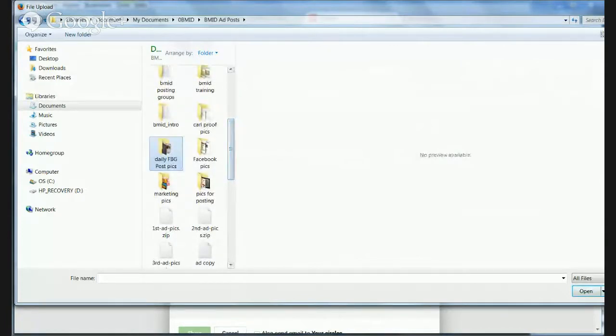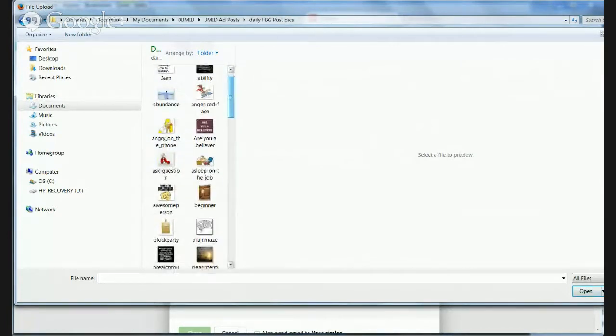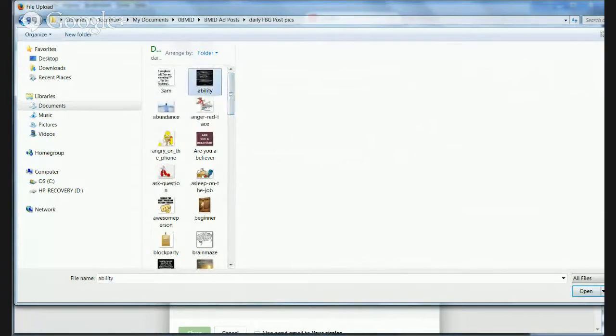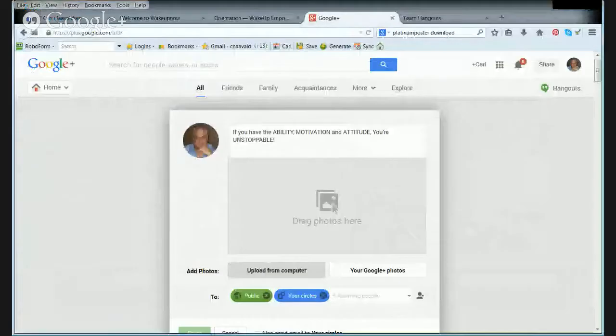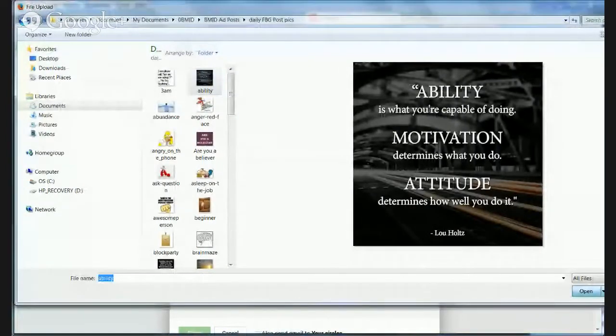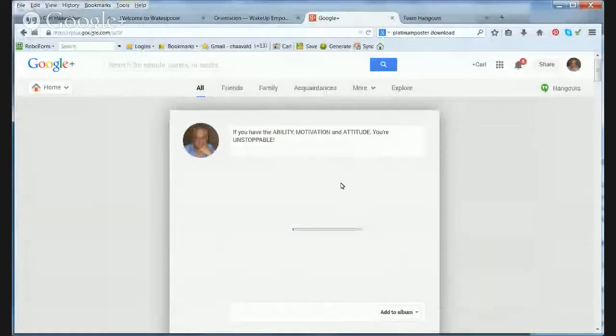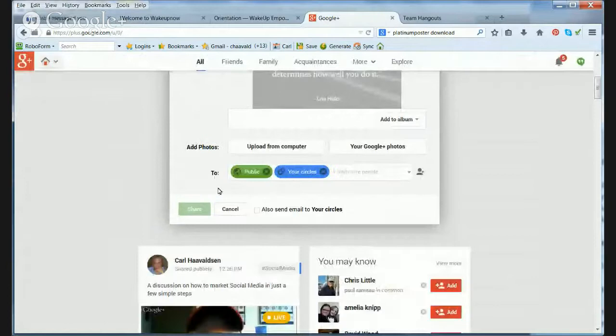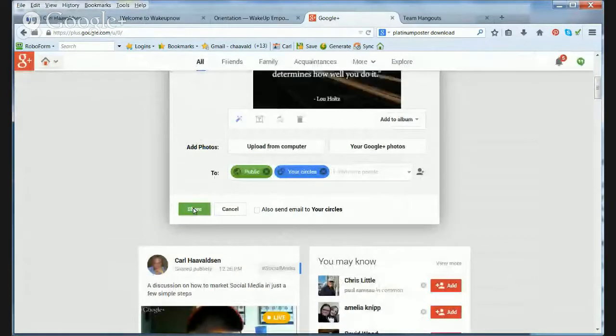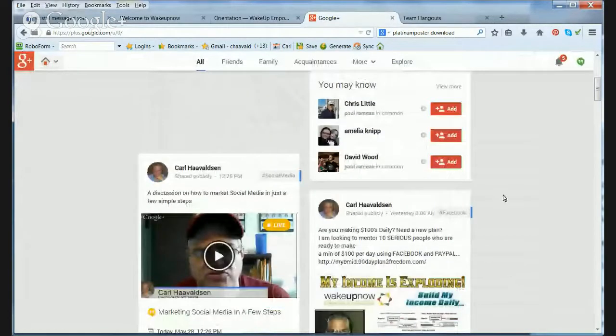Oops. Okay, my daily Facebook posts. And is this one it? Yeah. Okay. So I'm going to put that in there. Basically, I just have: if you have the ability, motivation, and attitude, you're unstoppable. And then I'll just put that in, and I'll just share it out. Okay. And that will be my post.